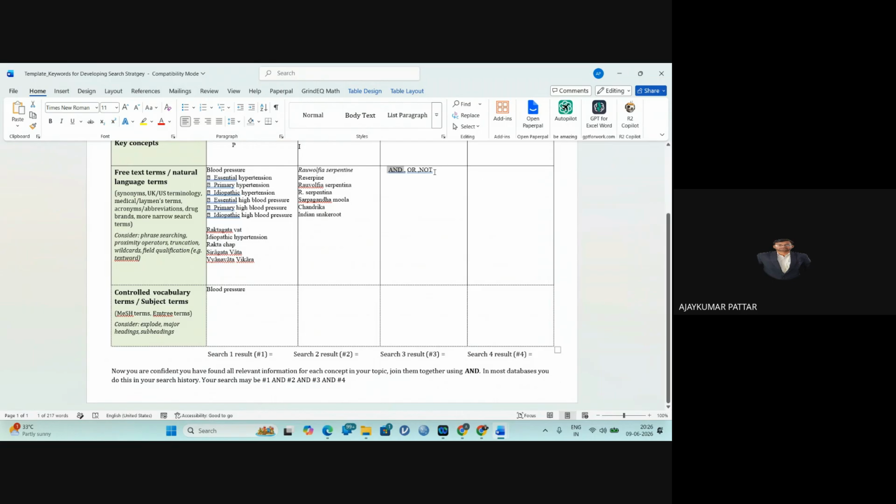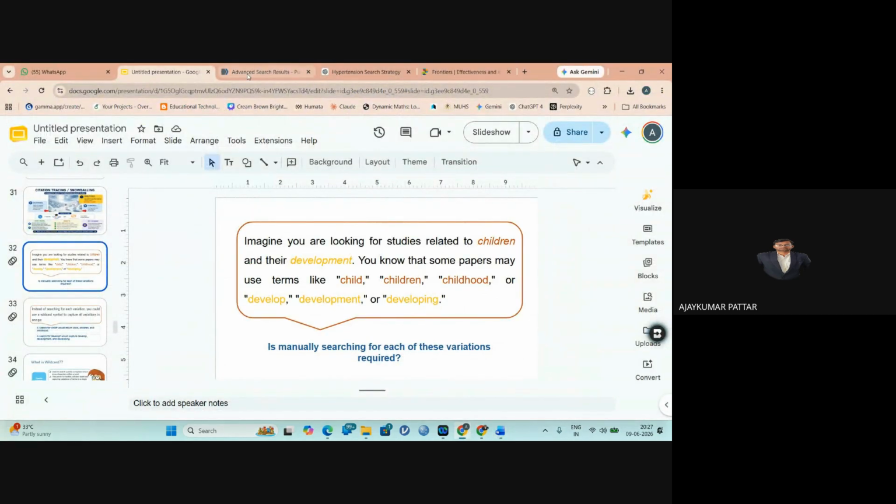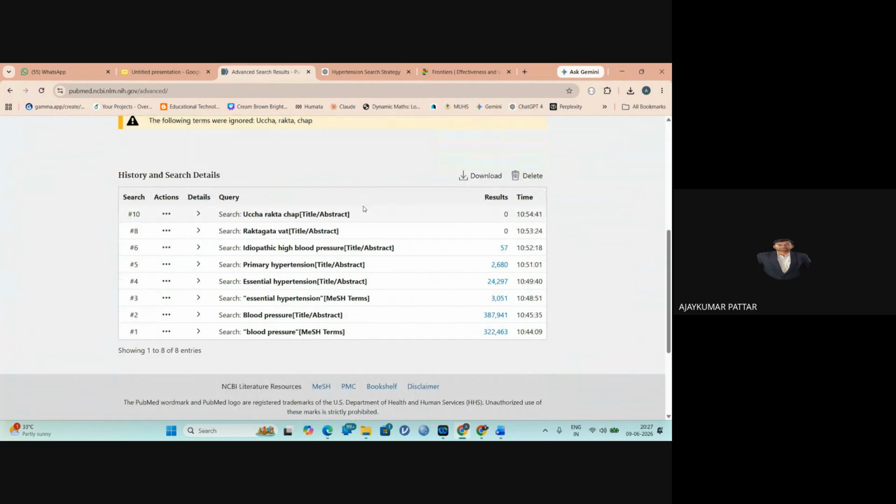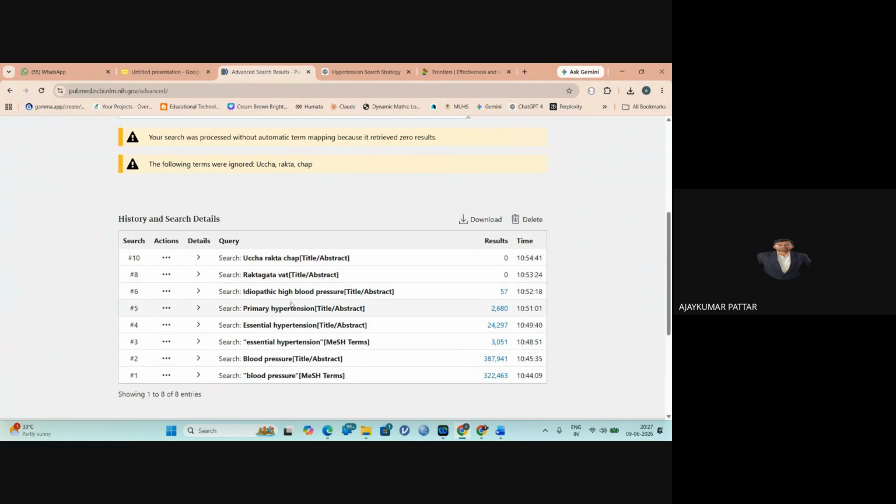Not, generally sometimes people will use, but generally in a search strategy we will not use the not Boolean operator. For example, primary hypertension not portal hypertension. Not portal hypertension means some papers have portal hypertension wordings also, but we don't want that. But generally the Boolean operators we use in search strategies are and and or. So this is about Boolean operators.